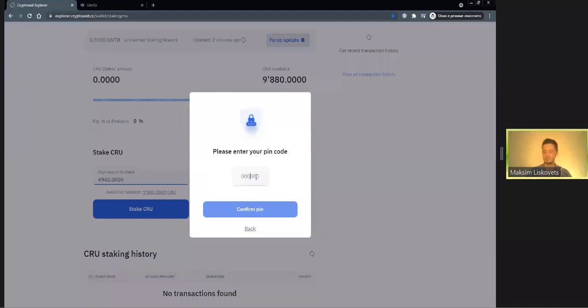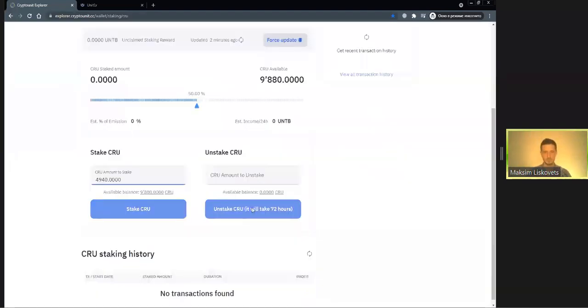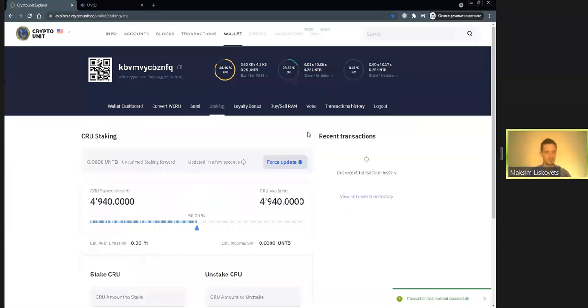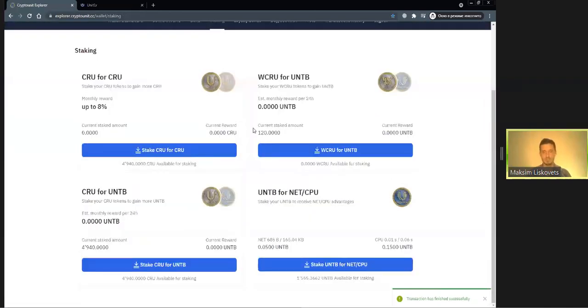You press stake CRU, type in your PIN code and confirm your PIN. Great. The transaction is done and it's great. Now, CRUs are staked and world CRUs are staked as well. Here, in the same page, you may see the number of CRUs of world CRUs staked. Current staked amount, 120 world CRUs staked for UNTB, and we have 4,940 CRUs for UNTB. And you may see the number of UNTBs already earned.